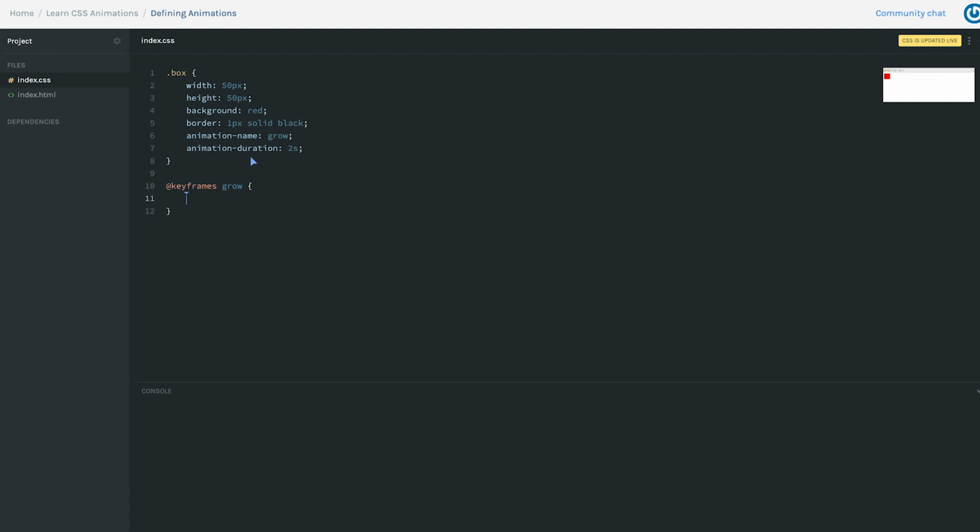So we're going to type from, open up some curly braces, and then type to just below that and open up some curly braces. In these curly braces next to from will be the starting properties that we're going to be using, and to is going to be the finishing. So let's just say from, we want the width to be 50 pixels. The reason that I'm typing this out is sometimes the starting properties won't always be the same as the normal properties that the element is given.